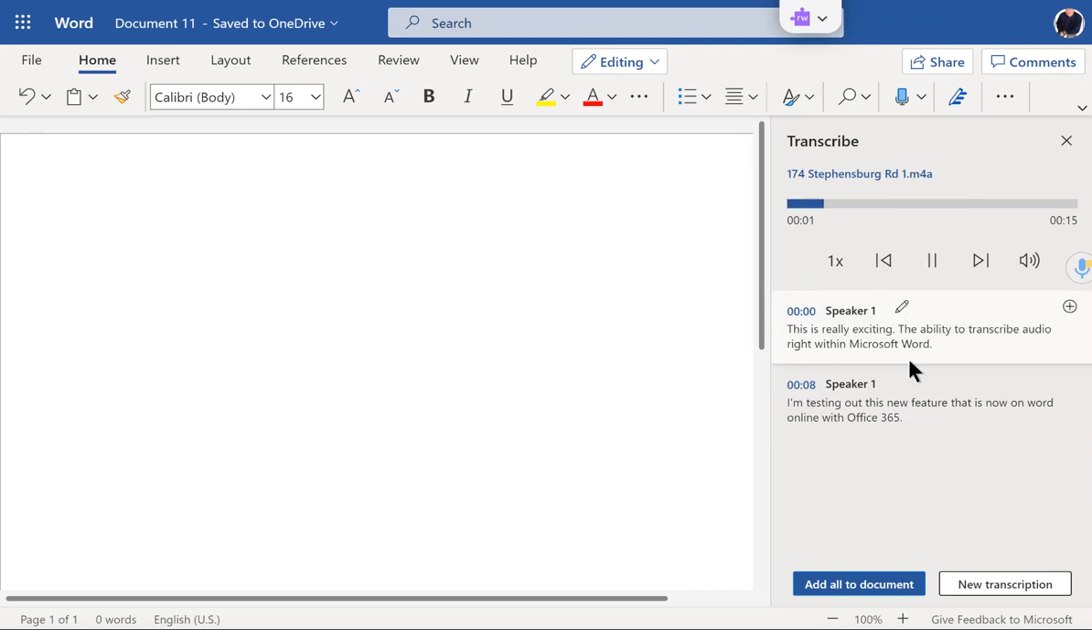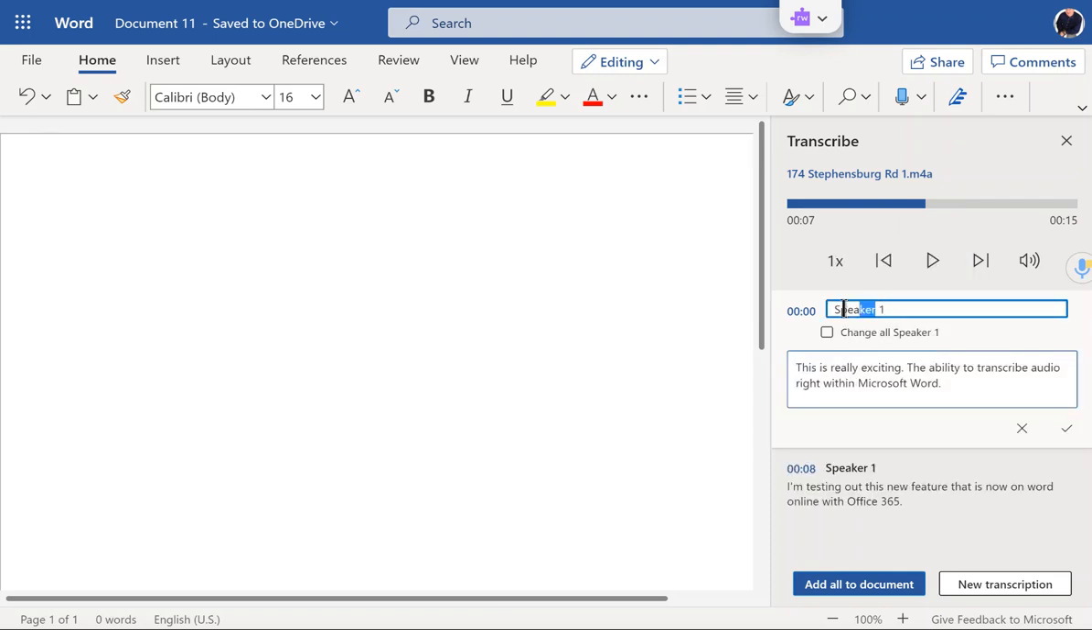This is really exciting, the ability to transcribe audio right within Microsoft Word. What's nice too is that this will transcribe speakers, so if I wanted to, I could type my name, but if you were interviewing someone, you'd be able to change the names. And you can see I'm going to change them for all and hit confirm.